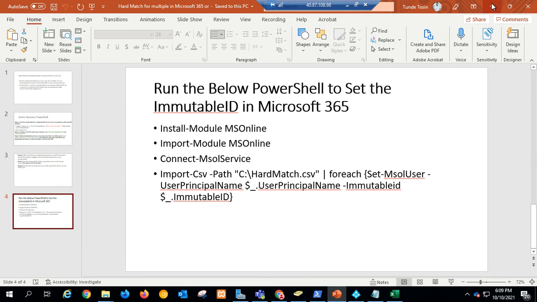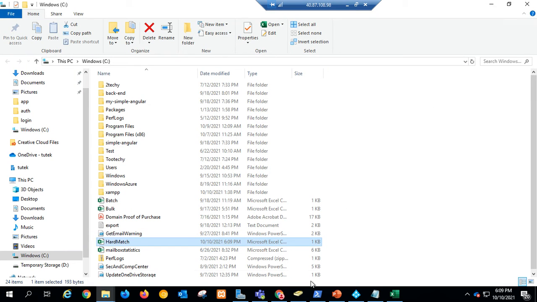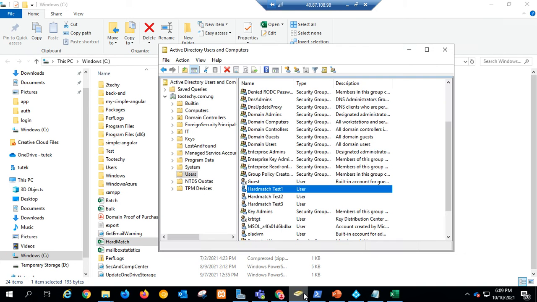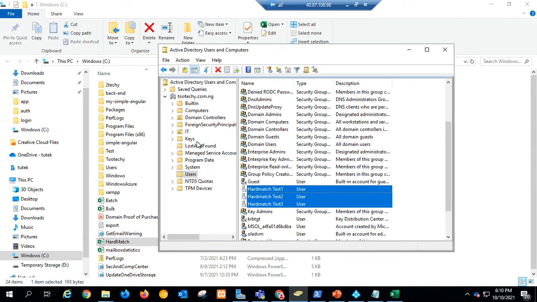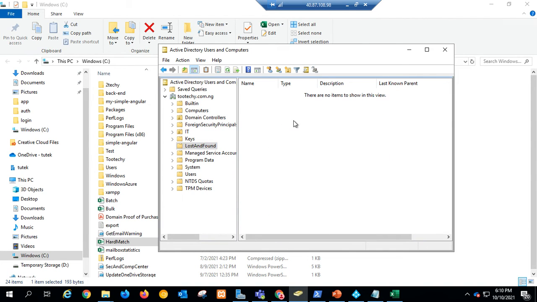Then I'm going to go back to users here. So I'm going to move these users. I'm going to move them to an async OU. Normally the lost and found OU is always not synced to the cloud. So I'm going to copy these users to the lost and found folder.